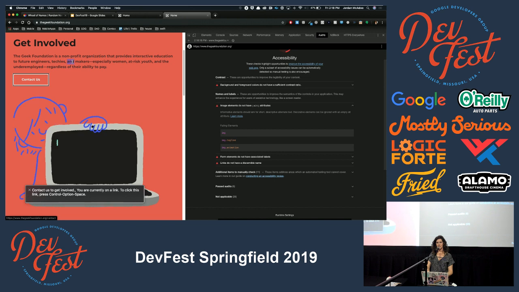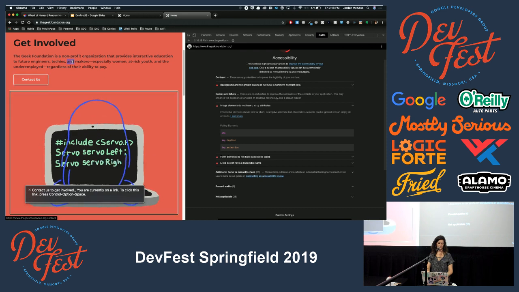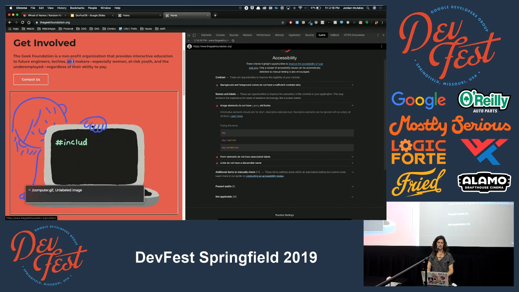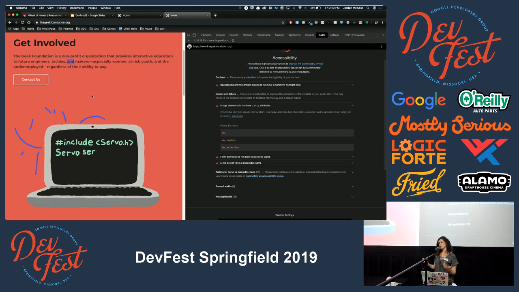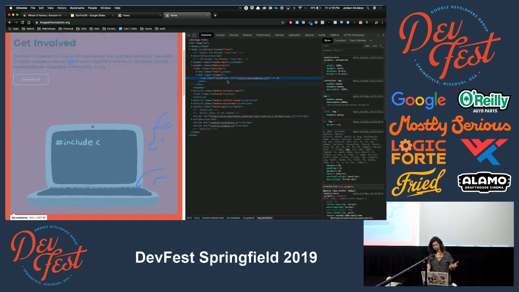So I'm going to navigate to this next element, which is the image, and we're going to see what it says to us about what it is. /computer GIF unlabeled image. You are currently on an unlabeled image. So not extra helpful. The computer, describing it as a computer is somewhat helpful, and what VoiceOver does by default is it reads the file name to you, which may or may not be helpful at all, right? Most of us aren't necessarily thinking about the file name being helpful when we're uploading it to our site or when we're using it on our site. So really what we want to do is describe that image and fully explain what it is doing.